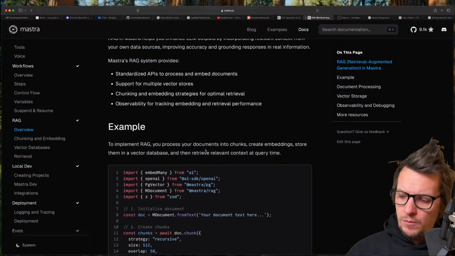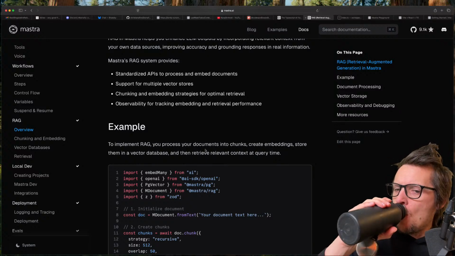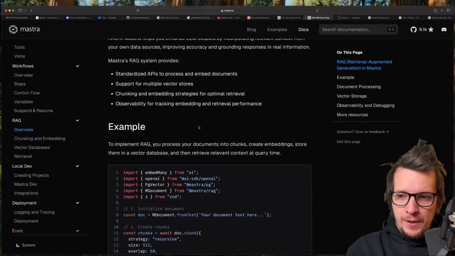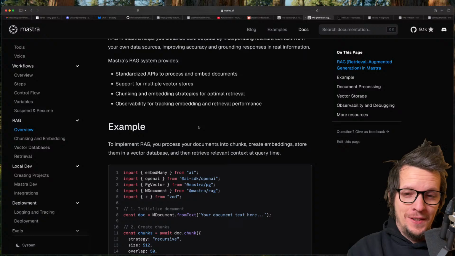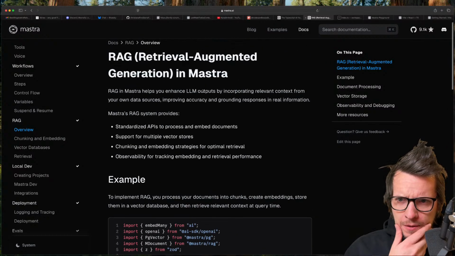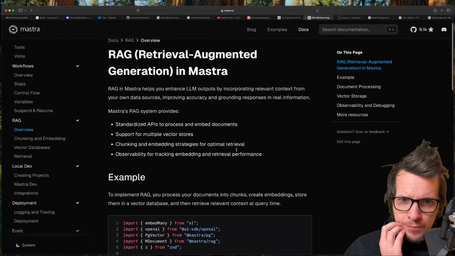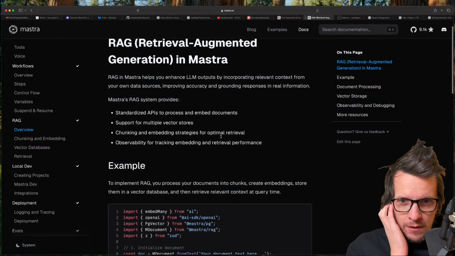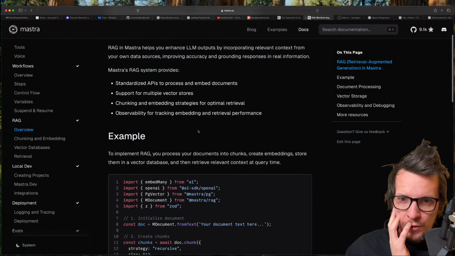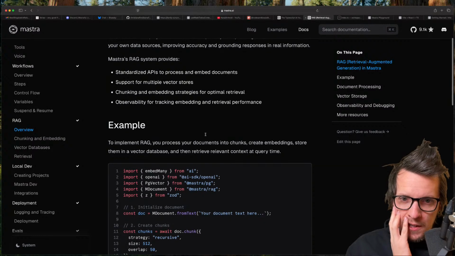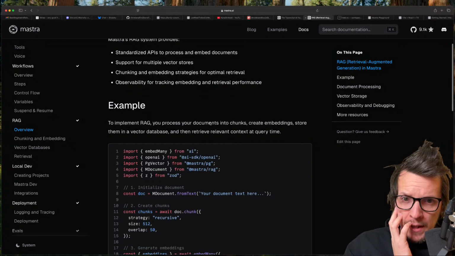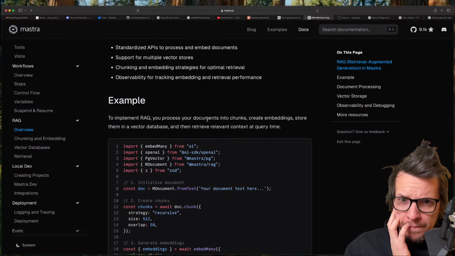And it's tricky with code, because there's a lot of code you don't want to put into your vector database, like node modules. But let's look at how this works. RAG in Mastra helps you enhance LLM outputs by incorporating relevant context from your own data resources. The RAG system provides standardized APIs to process and embed documents, support for multiple vector stores, chunking and embedding strategies for optimal retrieval, and observability for tracking embedding and retrieval performance.